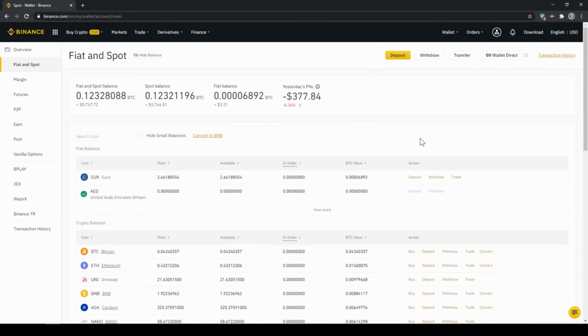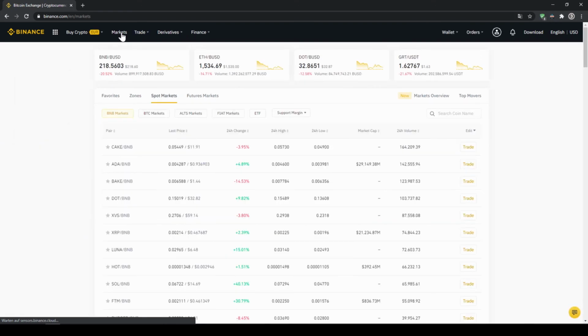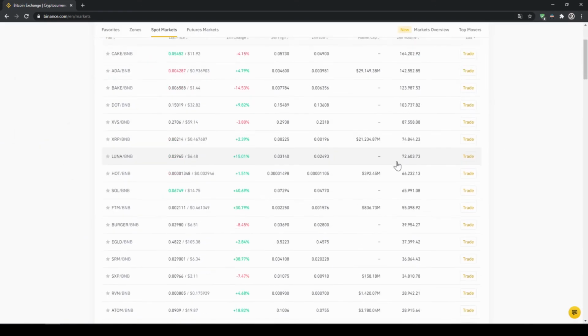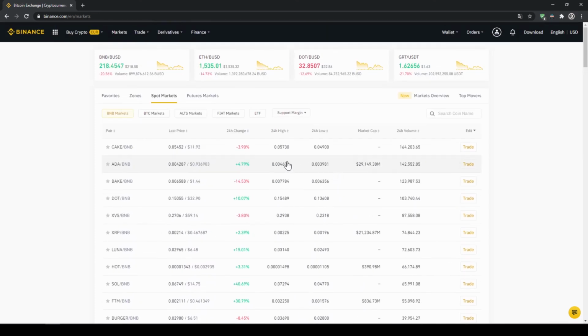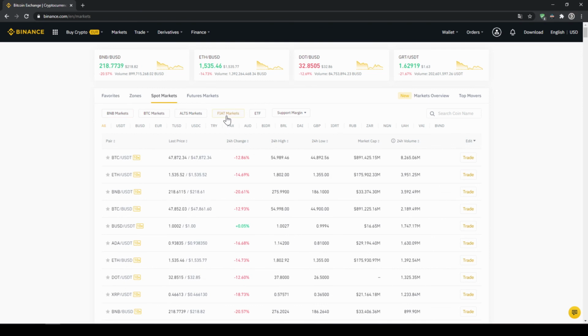In our last and final step, we can now buy the cryptocurrency. To do that, we simply have to click on Markets right here on top. And then we will get to this page where we can see all the different trading pairs that we can trade on Binance, which is a whole lot. We will have to make sure that Fiat Markets is selected right here because we're trading with US dollar Tether.